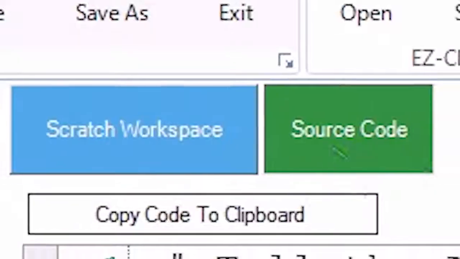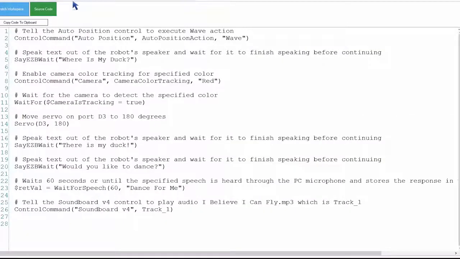Press the Source Code tab, look behind the scenes at the code that was generated from the RoboScratch designer. RoboScratch is like training wheels for learning to program by generating real programming code.